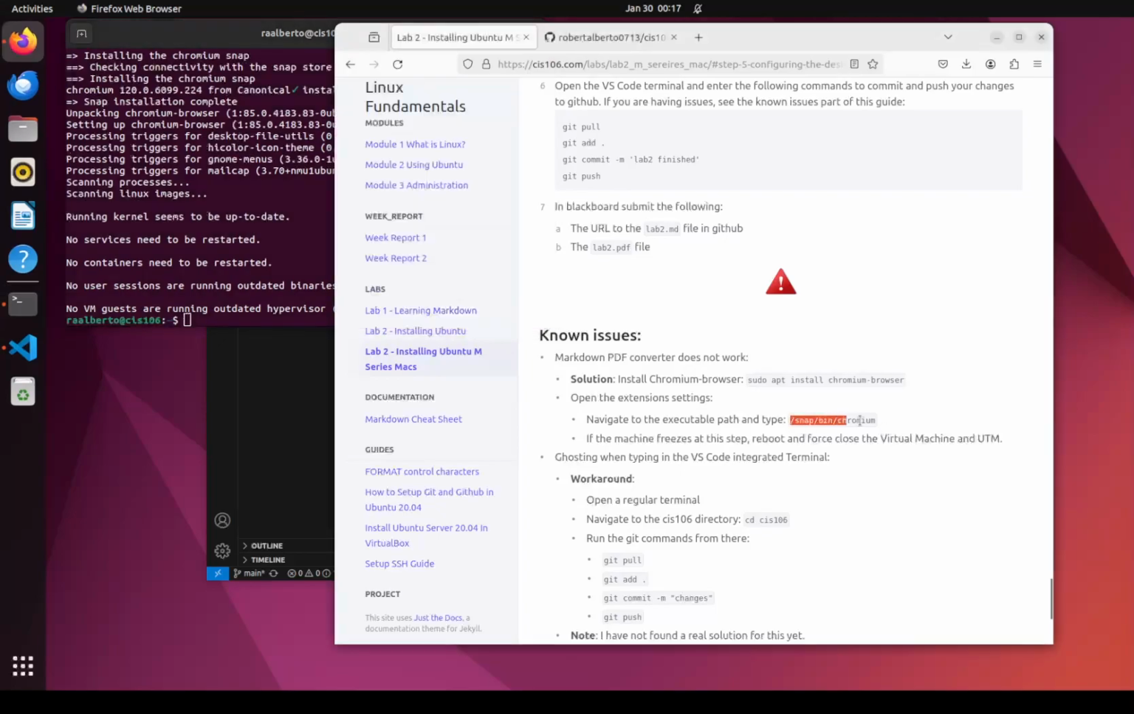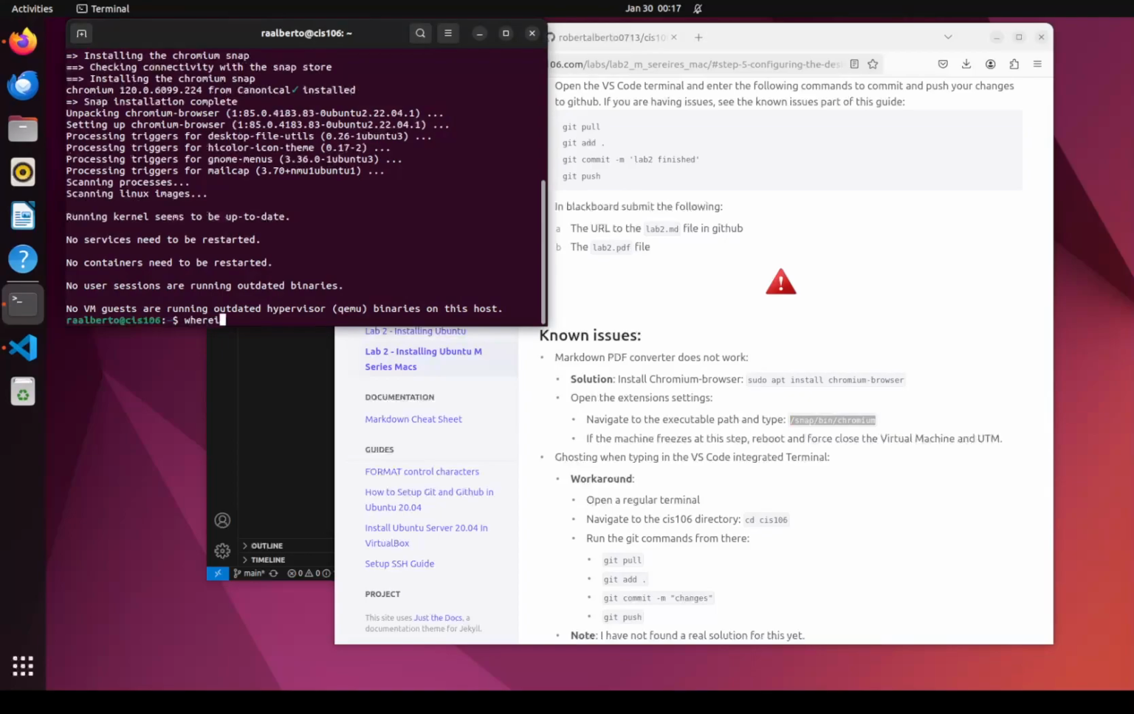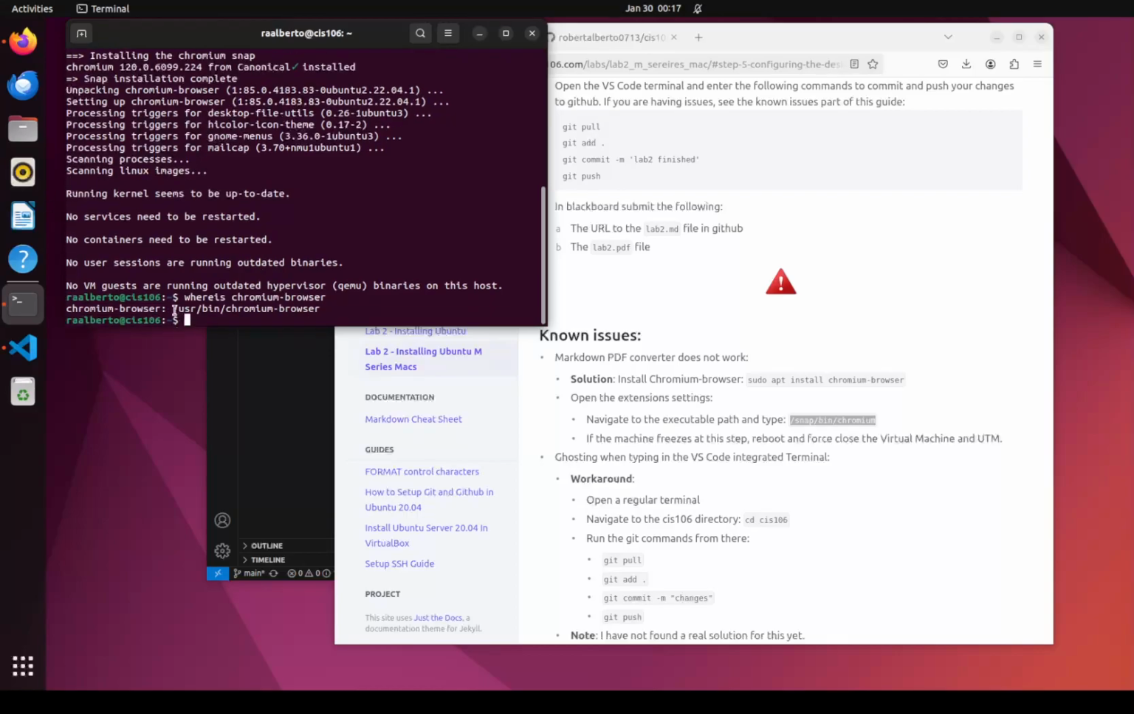Now, this is the path for Chromium. How do you find it? Simply, you type where is, and then Chromium. Come on, don't I have Chromium? Browser. And as you can see, oh, interesting, it gave me this as the executable.